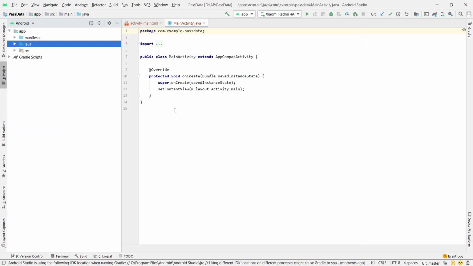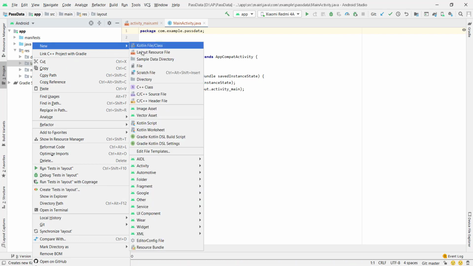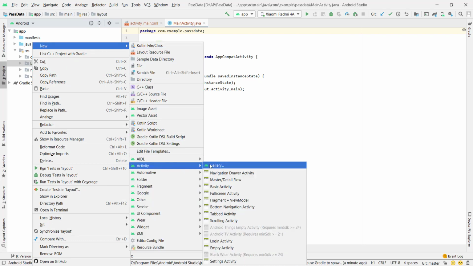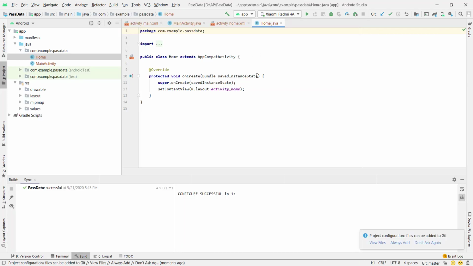Now I'm going to create one more activity from this main activity. So move towards this resource folder and right click on layout. Then move towards new and select activity. Inside activity I'm going to select one more empty activity, and I'm naming this activity home. You can name it anything. Then click on finish. Now you can see we got one more activity, named home, and for this also we have an XML file and a Java file.